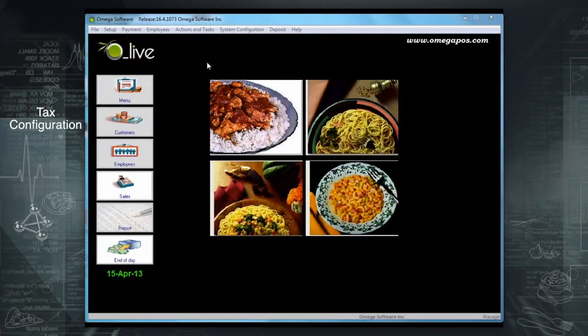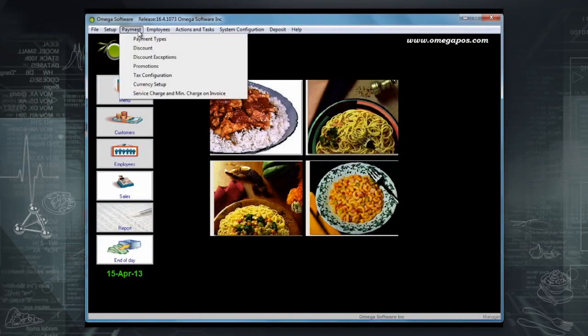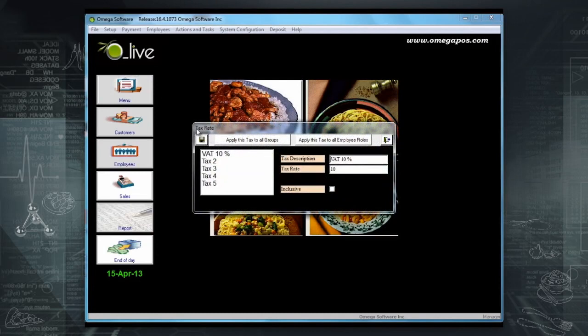To create taxes, go to Payment, Tax Configuration. Notice to the left 5 tax levels. For example, the VAT is 10%. Notice that the checkbox next to Inclusive is not marked, implying that it is currently exclusive. The tax rate is, for example, 10%.